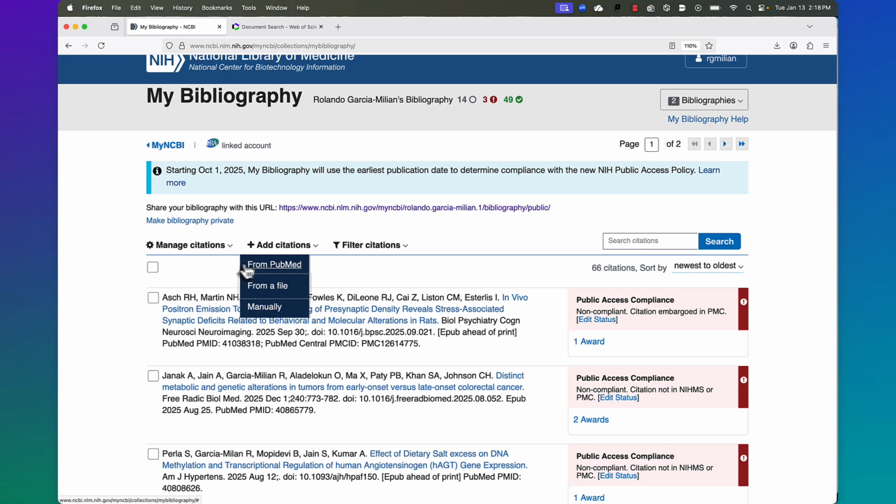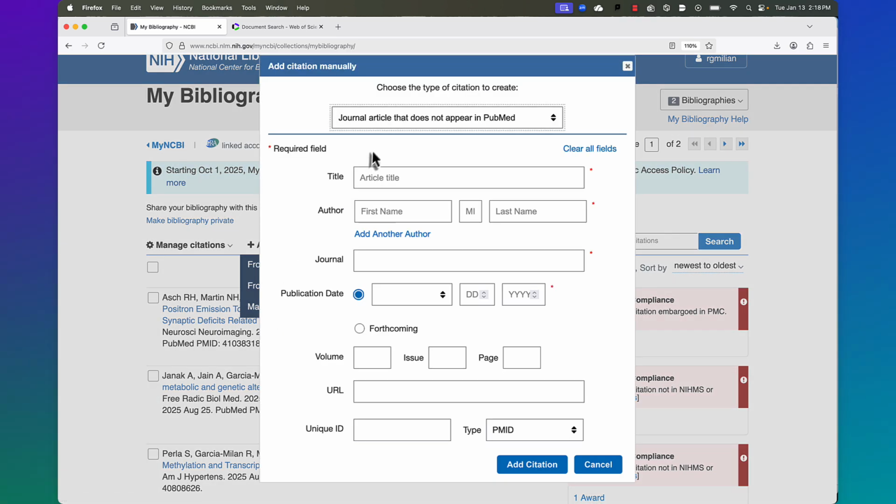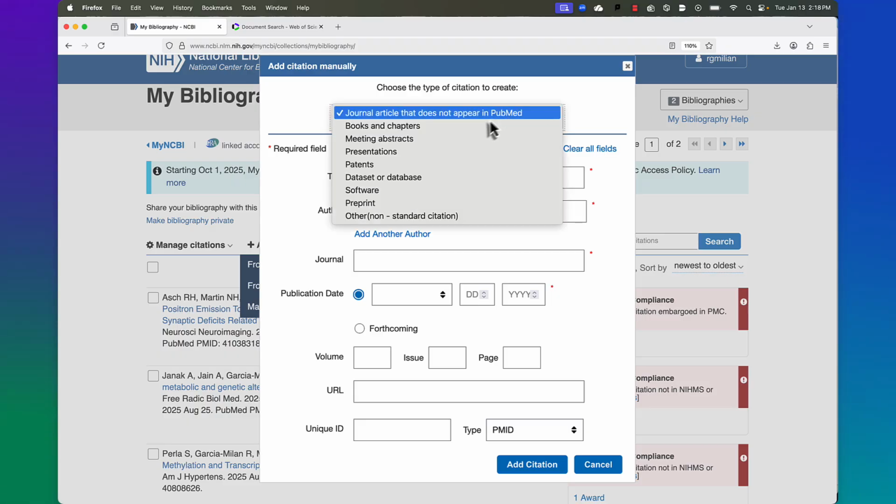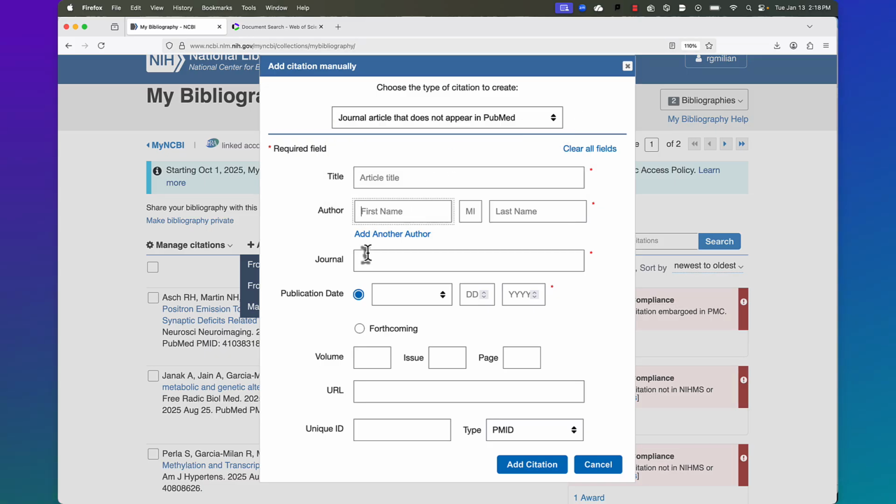So another way to add citations is manually. And you can add citations that do not appear in PubMed, like book chapters, meeting abstracts, presentations, patents, etc. And you can add that information manually. Do not add citations that are in PubMed. Do not add those citations manually because they create duplicates, and then you won't see the NIH public access compliance status for those. So once you're ready, you click on Add Citation.